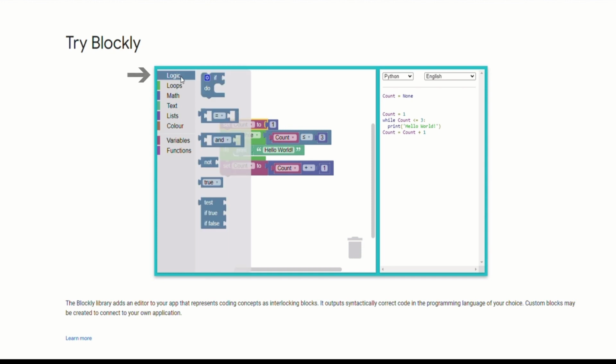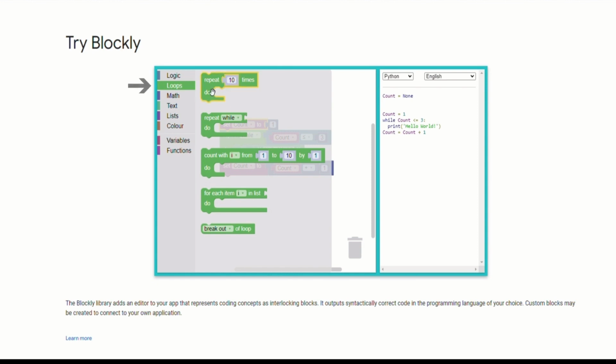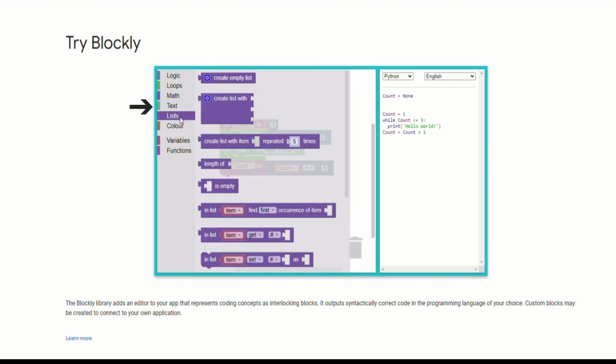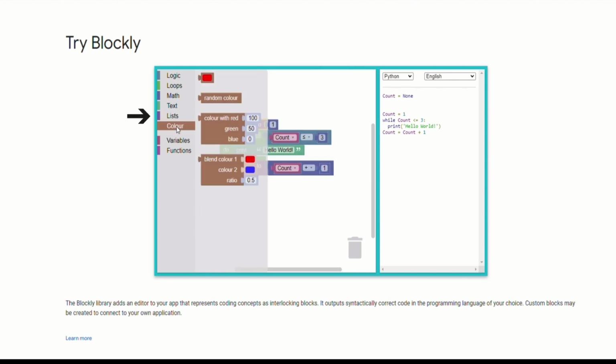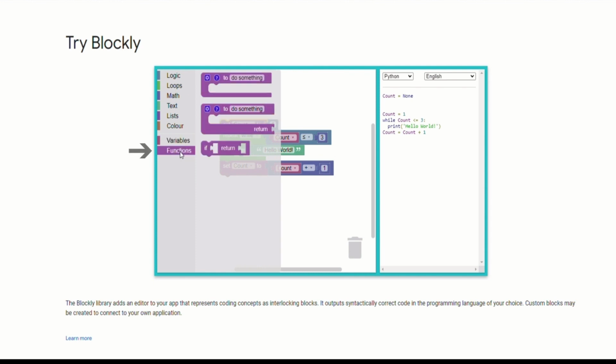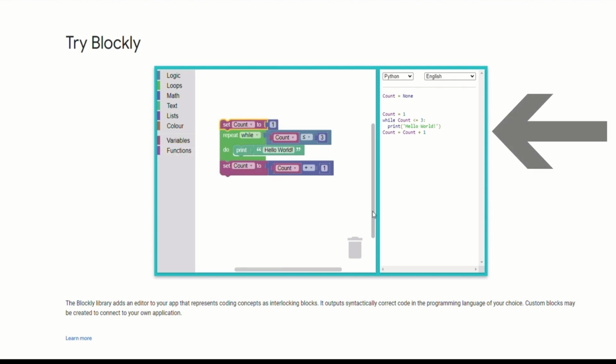There are different blocks like logic-related blocks, different kinds of loops like while loop and for each loop, and math functions to solve problems. Some blocks are related to text, lists, and colors. There are also variables and functions in Blockly. On the right-hand side it will show real text-based code in 5 different languages.